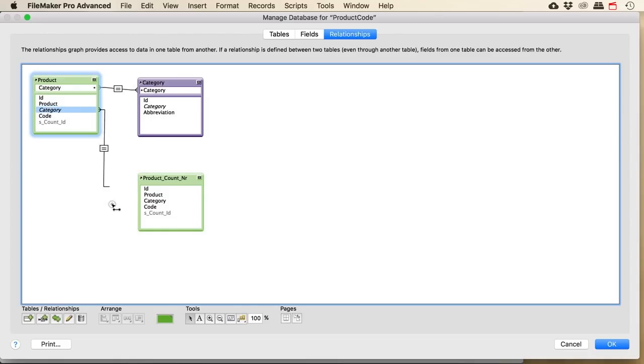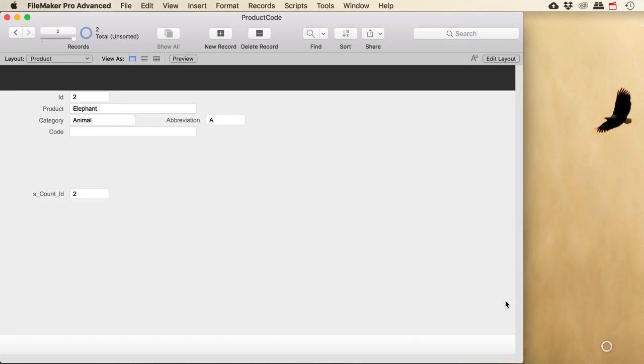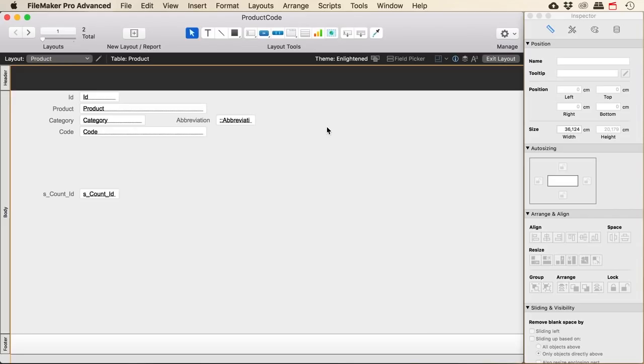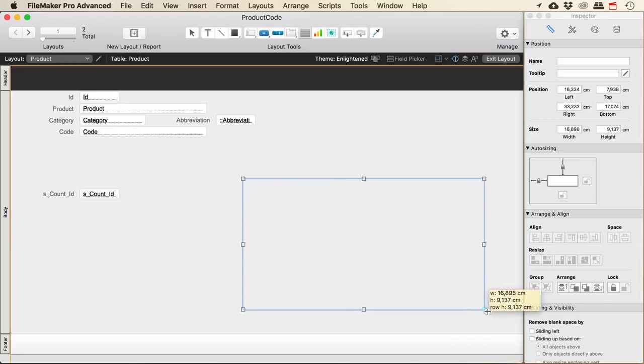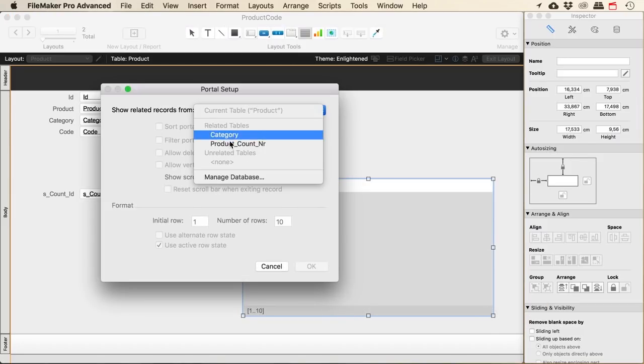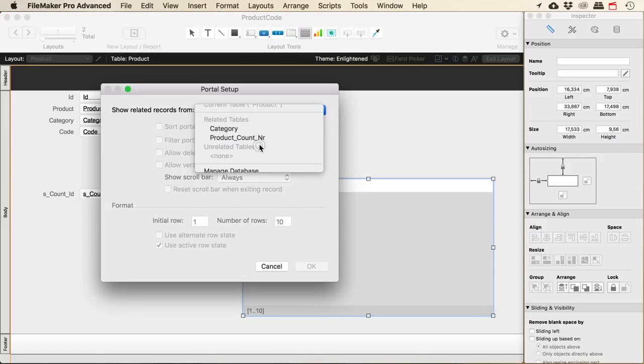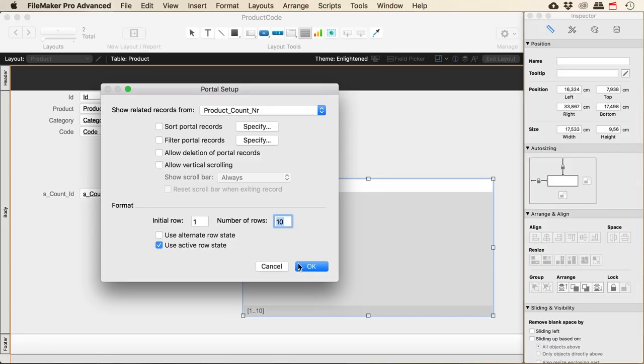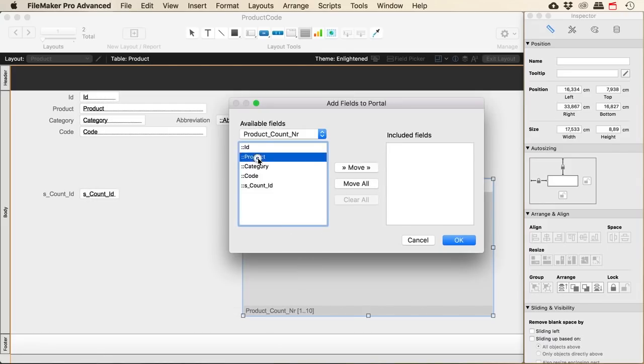Let's connect the category to the category, because basically when I'm on this product layout looking at a product from a certain category, then over here in this one I want to see only the products that are in that same category. So that's why the relation is between the category fields. Now I can cheat and see what's going on by using the portal tool, adding a portal here and showing my product count number related records on this layout, so I can clearly see what's going on.